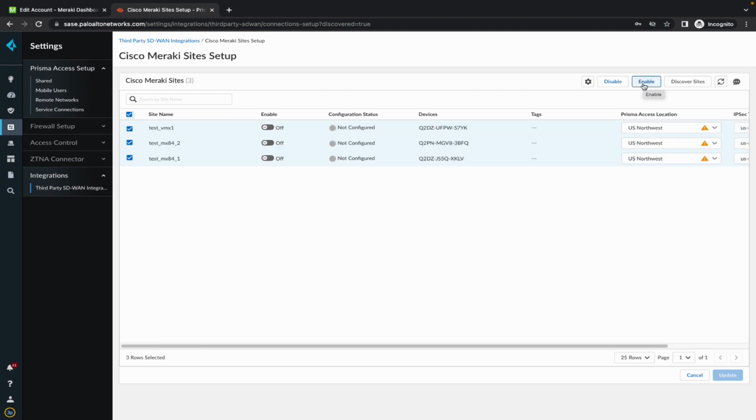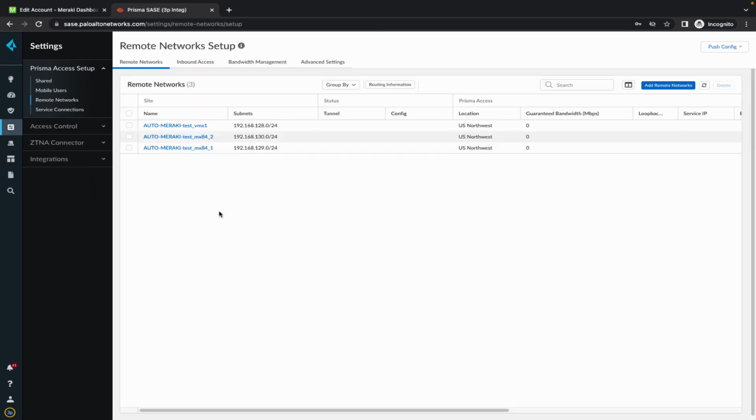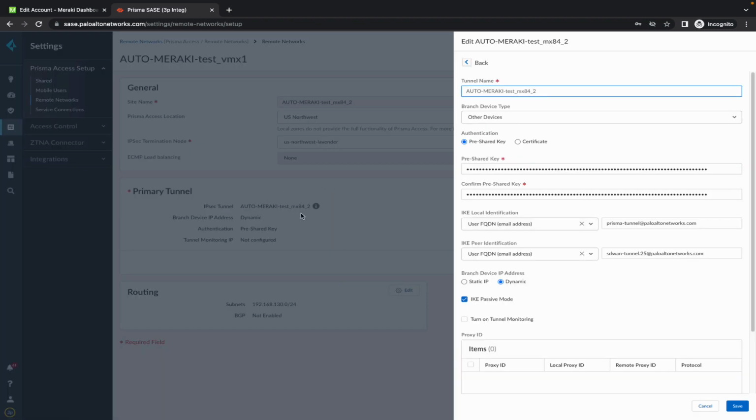On enabling the sites, the IKE gateway, IPsec tunnel, and RN get automatically configured on the Prisma Access. After the completion of the configurations, the status is updated on the dashboard. The Cisco Meraki SD-WAN sites now show up configured in the RN navigation. All the RNs are prefixed with Auto Meraki, indicating they have been automatically configured in the UI and backend as a part of the solution. The UI shows the tunnel name, which is also auto-configured. The PSK secret generated by the IKE gateway with the seed entered in the integration settings can be seen here.